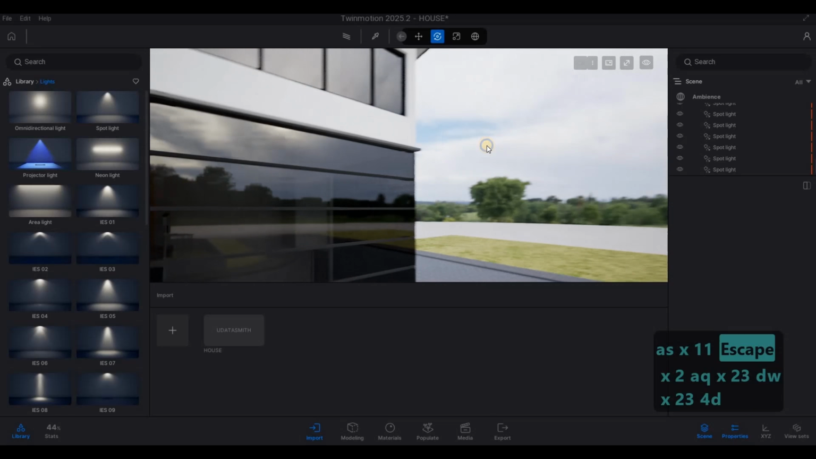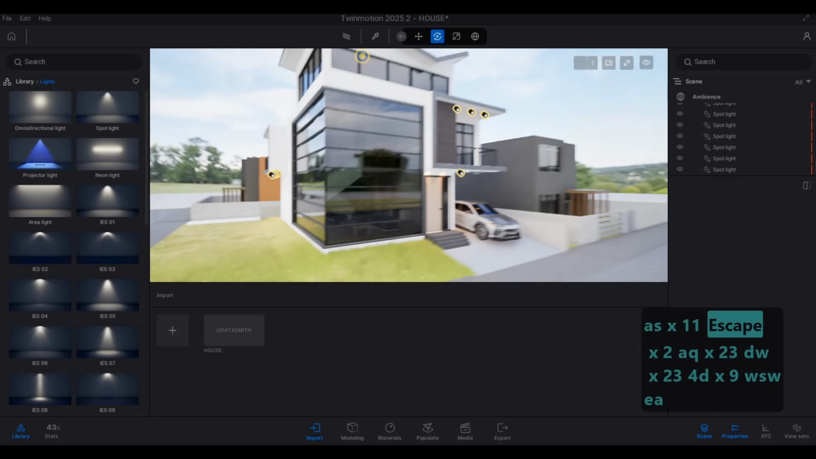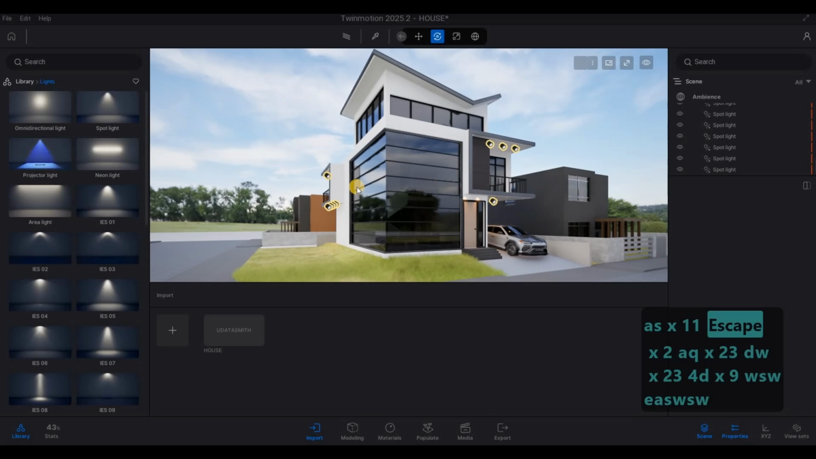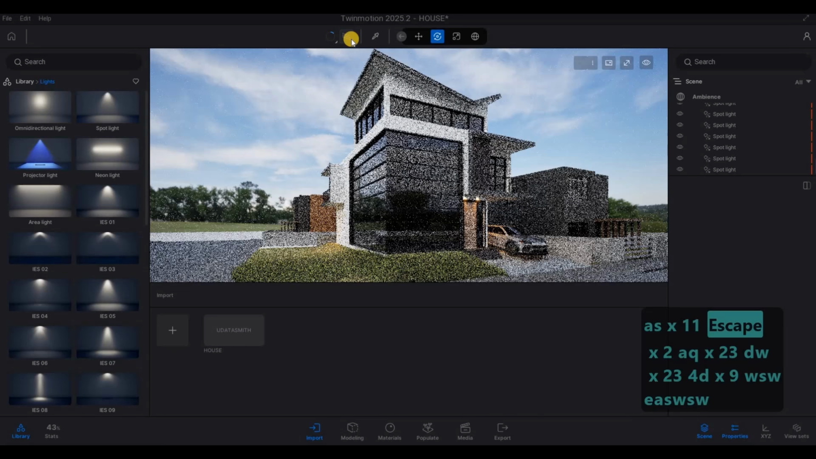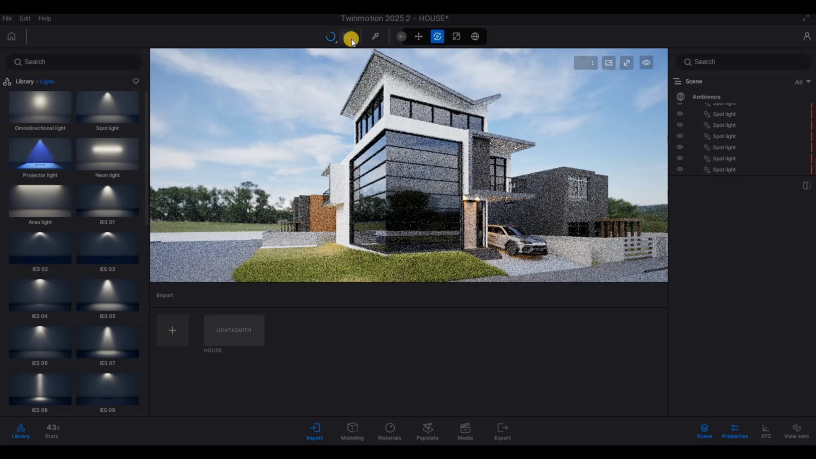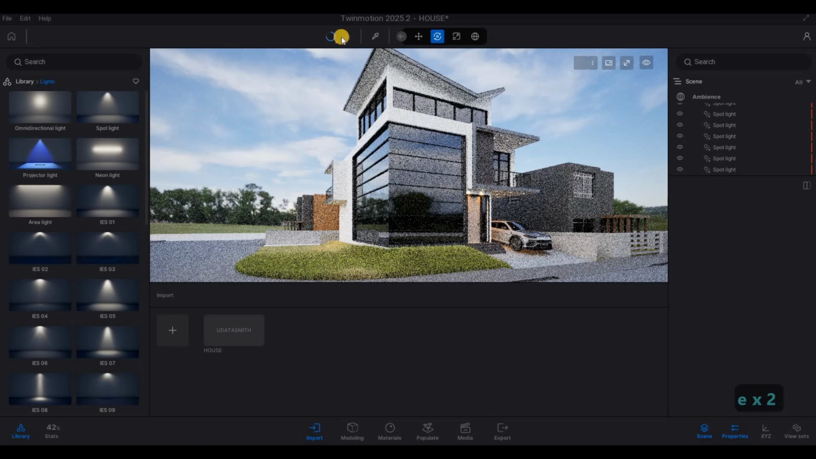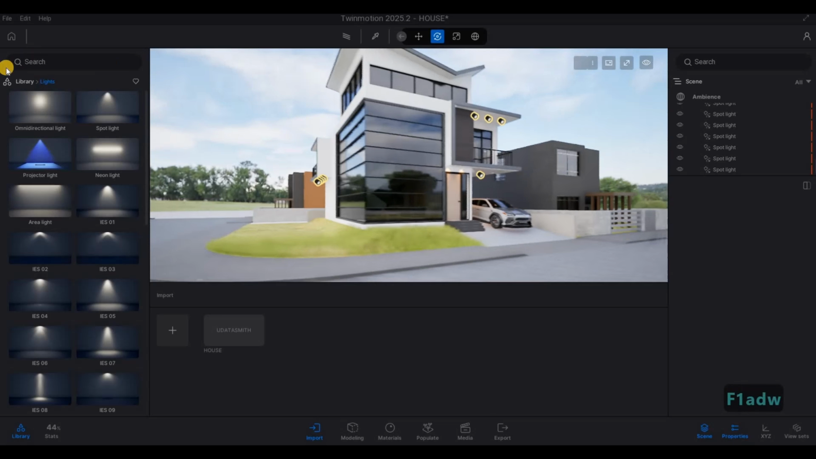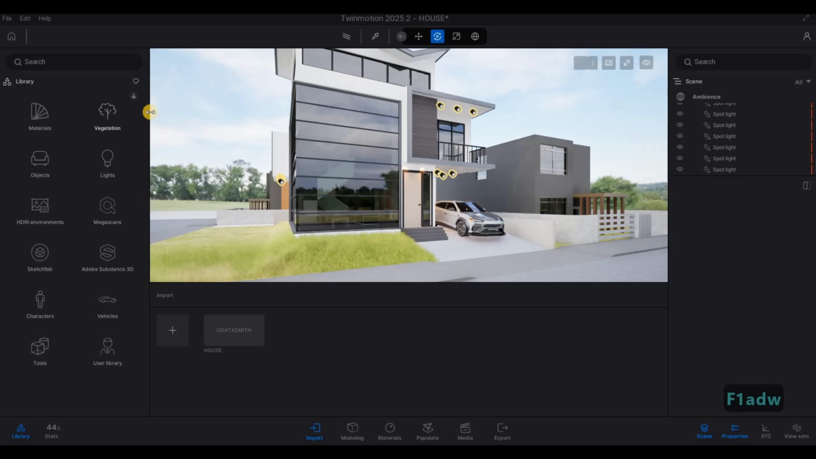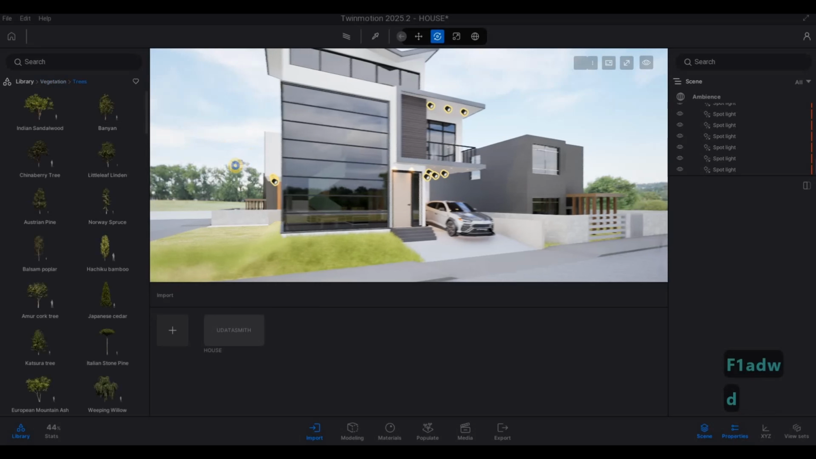So now let's change the speed to number 4 again, so that it's easy for us to navigate, and double check this one. So it's looking good. And then let's start adding some trees.